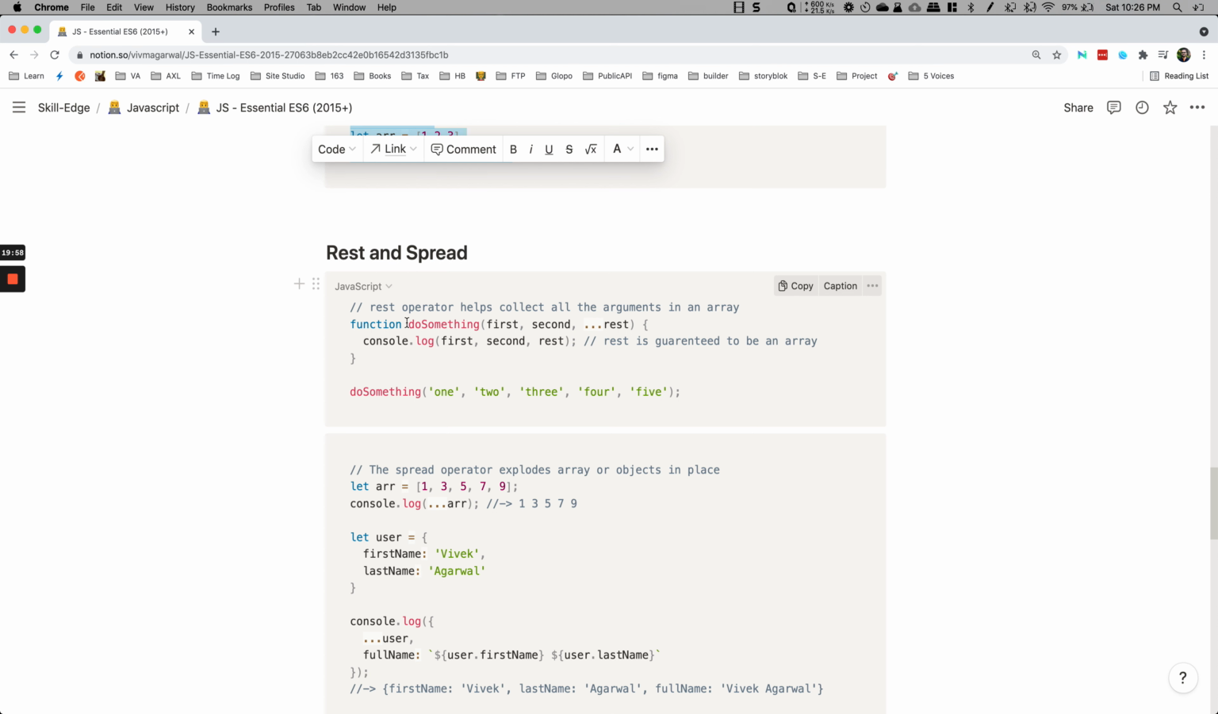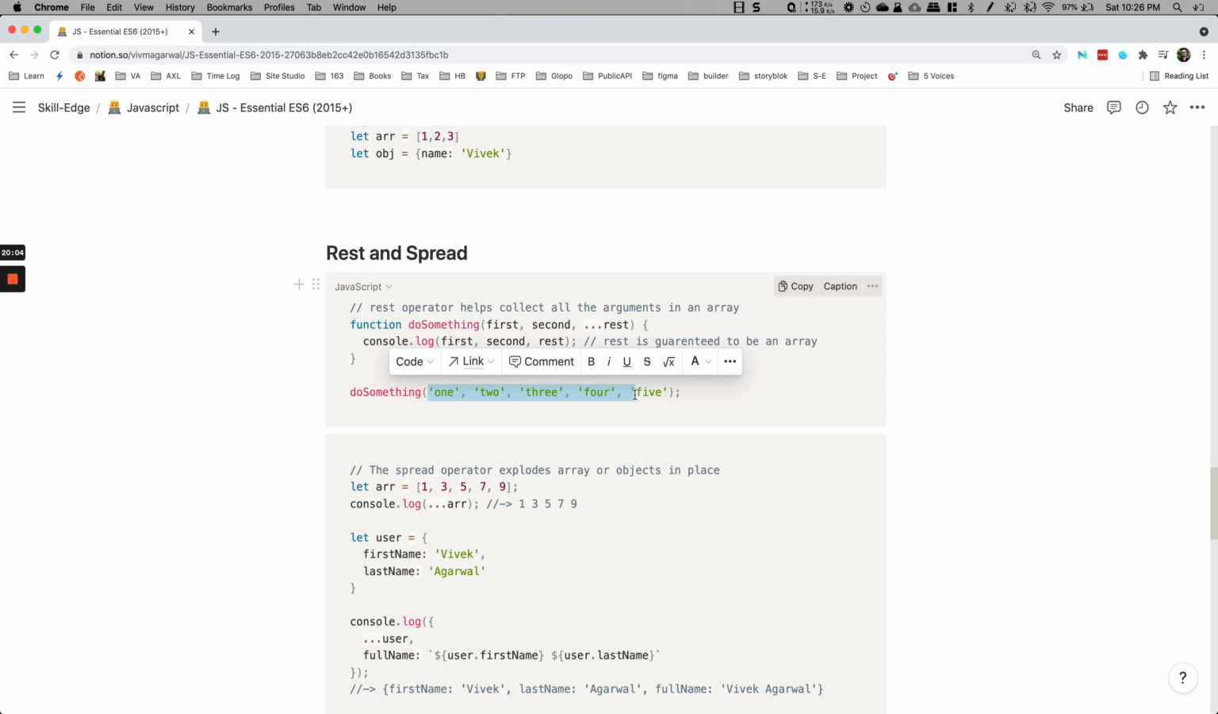For example, we have a function called doSomething, and at the call site, we can pass any number of arguments. So how can we capture those arguments? How can we set the parameters for them? For example, for the first one, we can store that in a variable called first. For the second argument, we can use second. And for the rest of them, however many there are, we can use the rest operator.